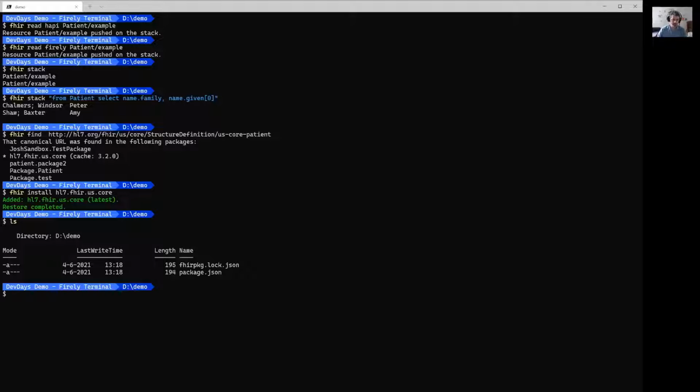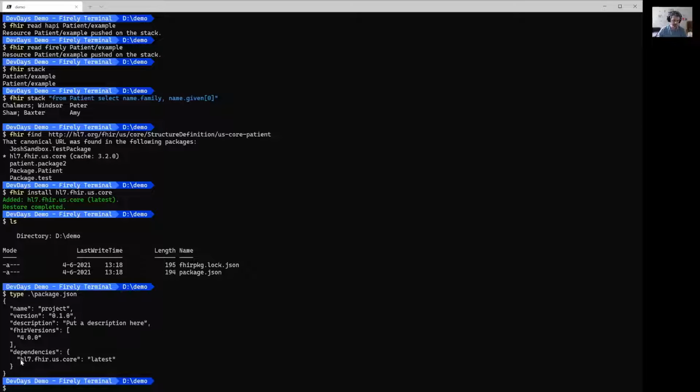And if you now look into the folder, you can see that there is a package JSON. If we look inside, you can see there's a reference to US Core. And with FHIR scope, you can look into the other file, which is a closure or a log file, to see all the dependencies. And you can see that US Core depends on two other packages. Now, let's see what we can do with this.